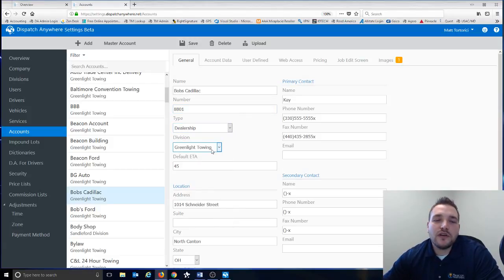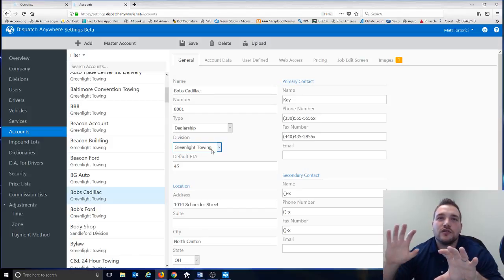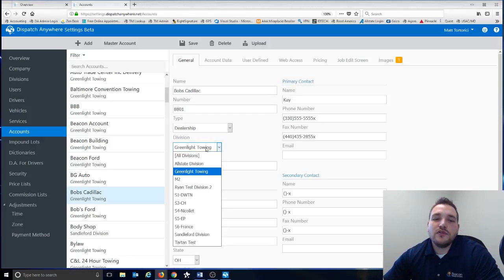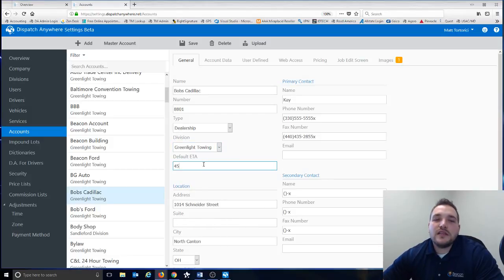Division, again, if we were one division or multi-division, you may have accounts for each division or each location, so you can separate them out with this. If you're going to use it across all divisions, it would be an all-division account. Default ETA is an ETA that it will use instead of the general ETA we talked about up in the divisions. If the account has one here, it's going to use this instead of the general one. So maybe I have a police account and their ETAs are always 20 minutes. I can mark that here, but all my other accounts are, let's say, 30 or 45 minutes because I set that in my division. It's basically an account-specific ETA override.